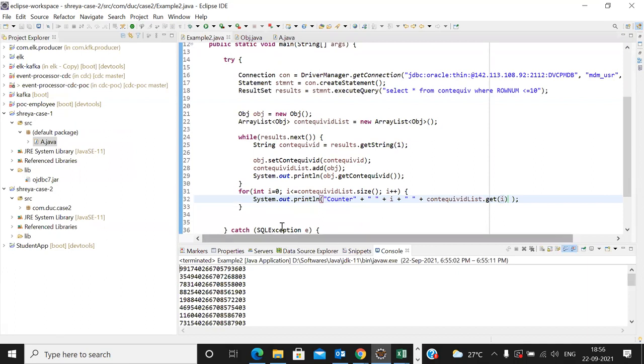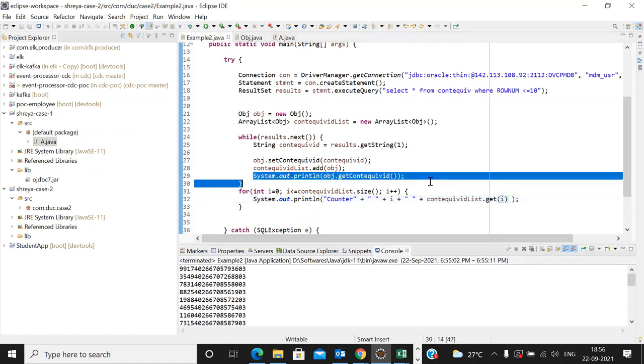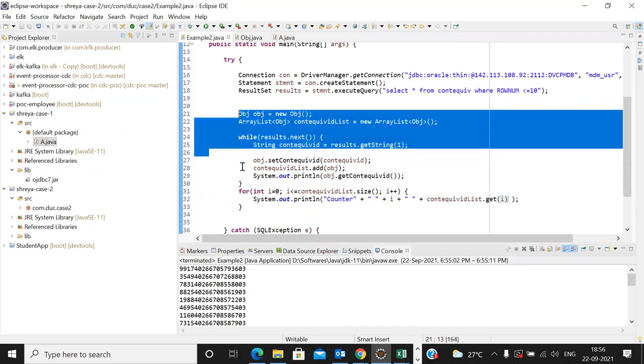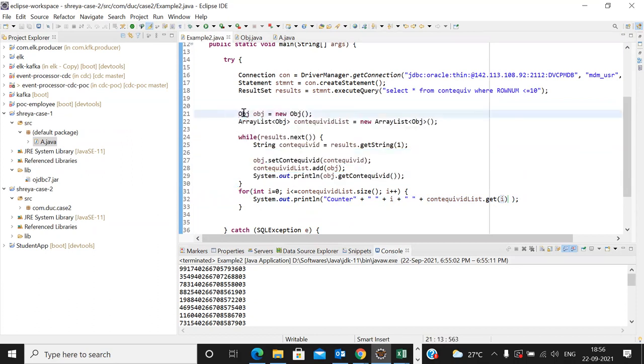Bring that object inside your loop. For loop inside. Bring line number 29 to line number 26 and rerun. Line number 21. Bring that line number 21 to 26.